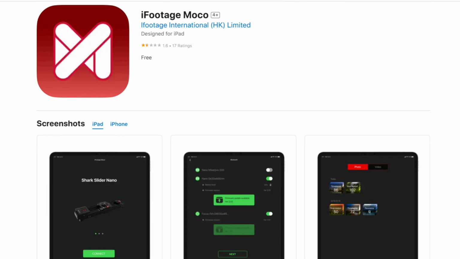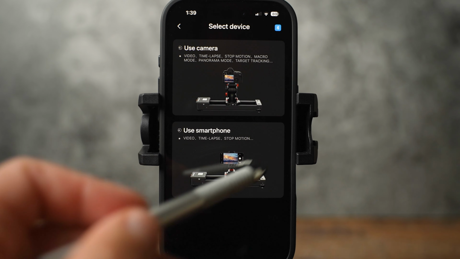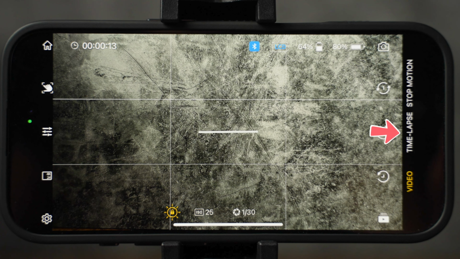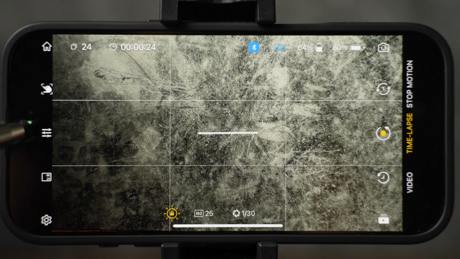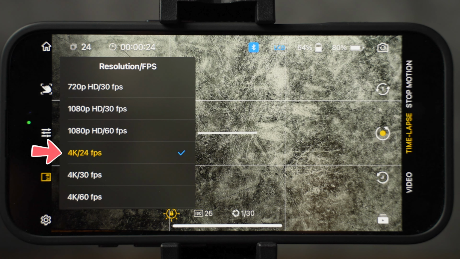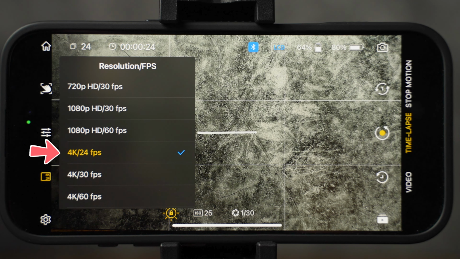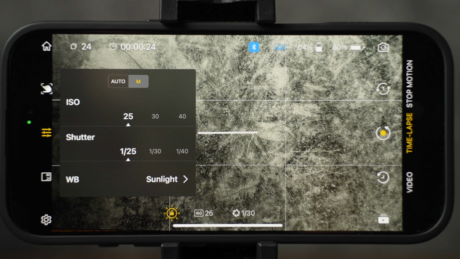The slider comes with iFootage Mocco app. Once you open up the app, you will select Shark Slider Nano 2, enable it, and enter filming with a smartphone. Let's select time-lapse mode. The first thing I'm going to do is select resolution and frame rates. I'm going to film in 4K, 24 frames per second. Next, I'm going to go into filming mode.